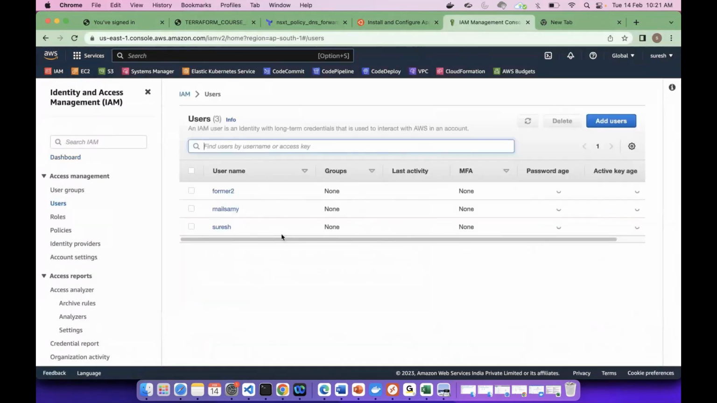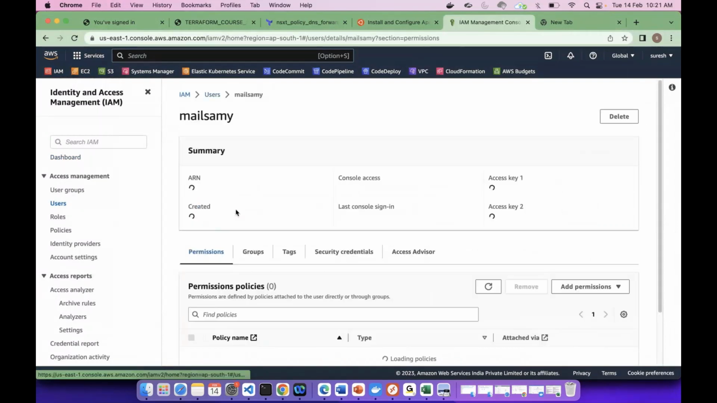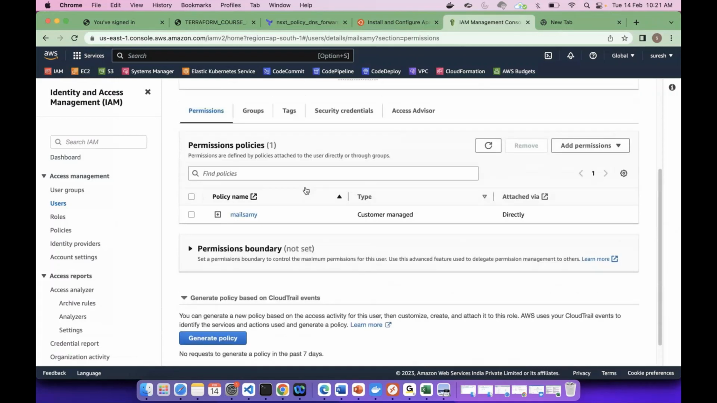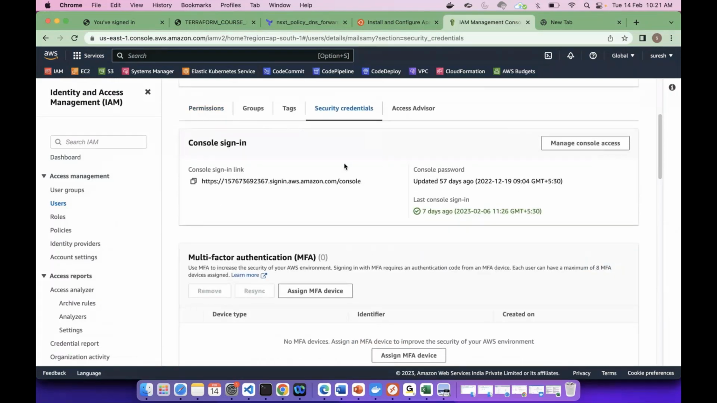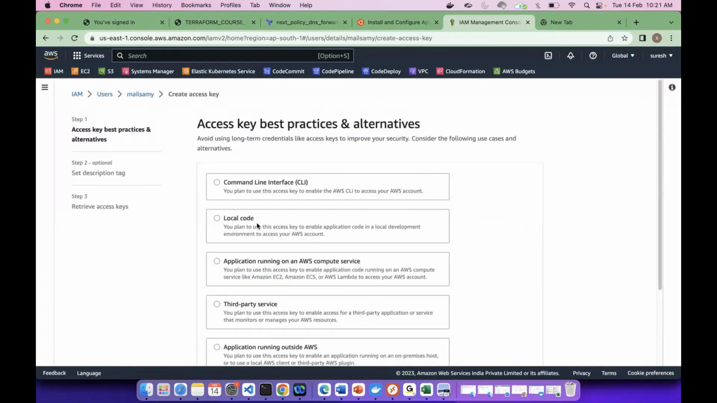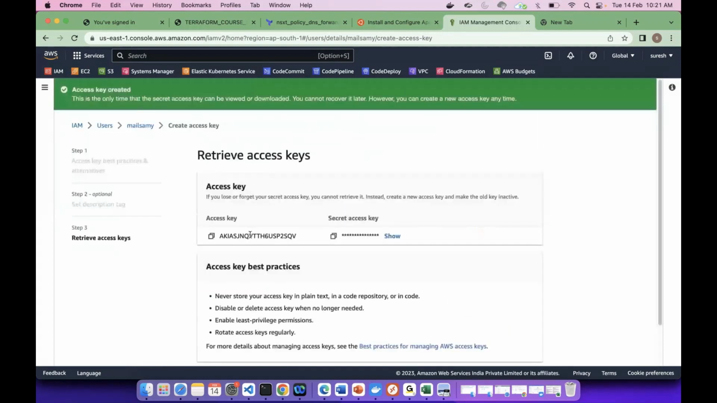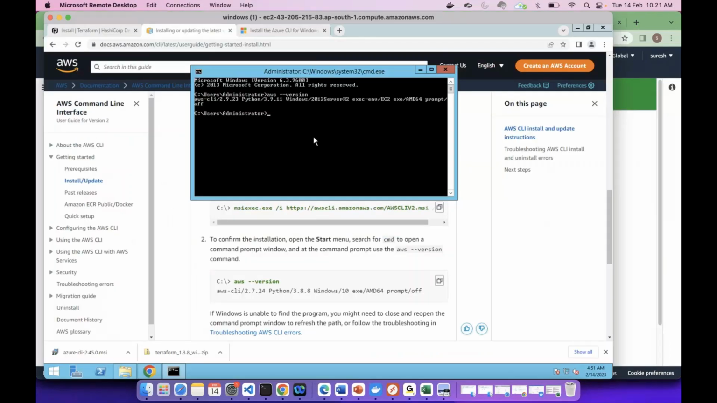Here you need to create a security credential. Create an access key for command line interface and click next. This access key and secret key, you have to configure where you have installed the AWS CLI. I mean, where you are going to execute Terraform, there you have to configure. Let's assume this is the server where we will execute Terraform, so here we need to configure it.